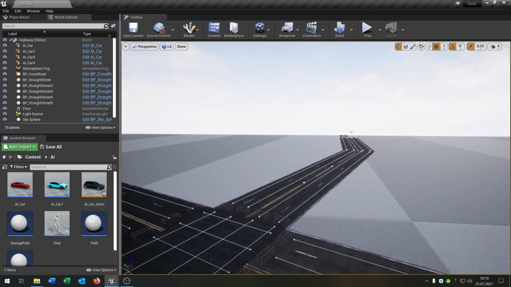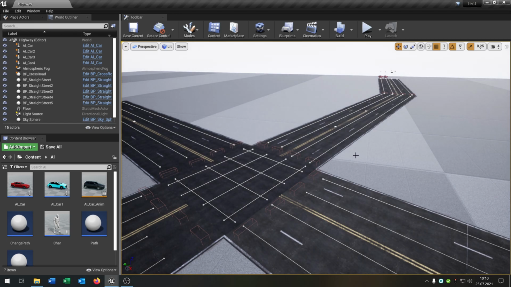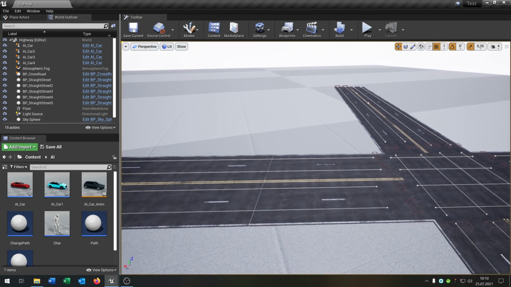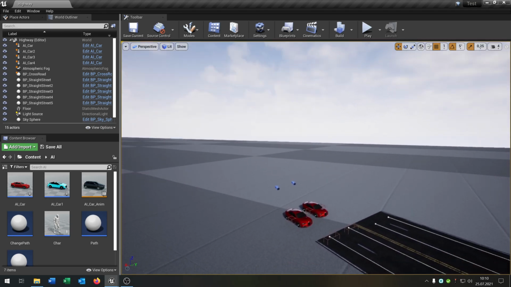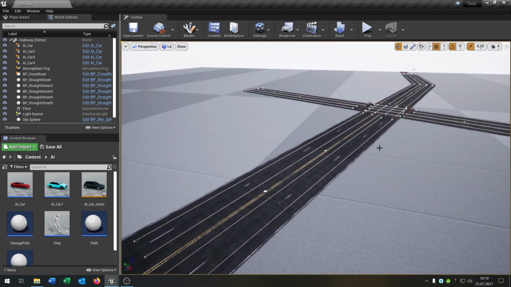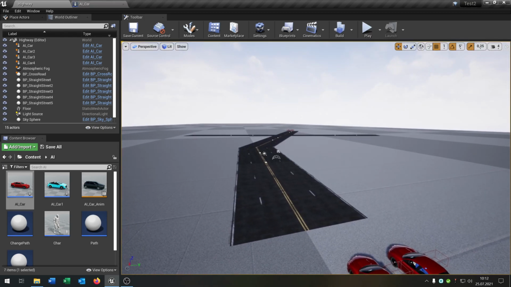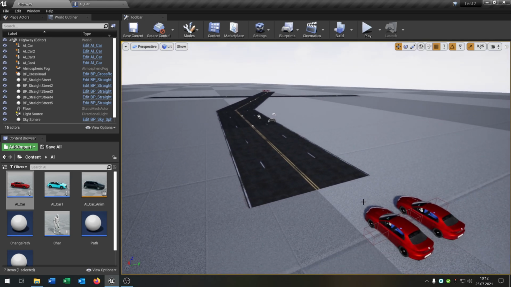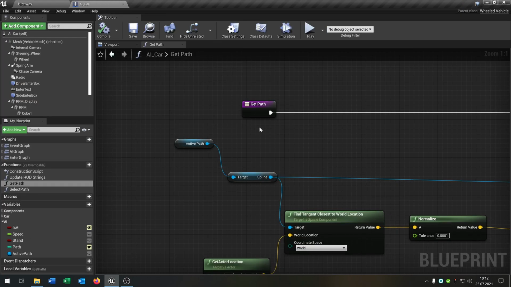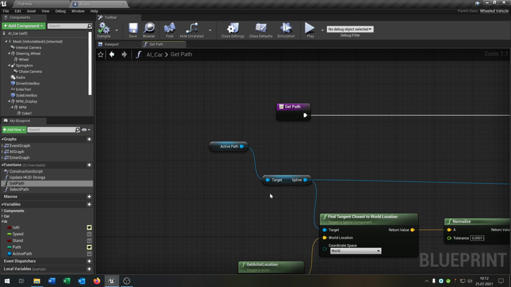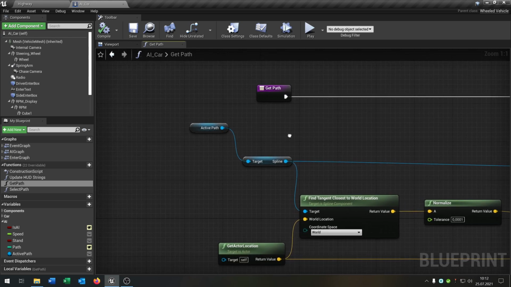In this tutorial I want to show you how you can calculate the path instead of drawing the path, so that the information to the AI car comes from the street itself. The first thing we have to change is the AI car itself, so we go to the AI car and we have to change the way he calculates the path.